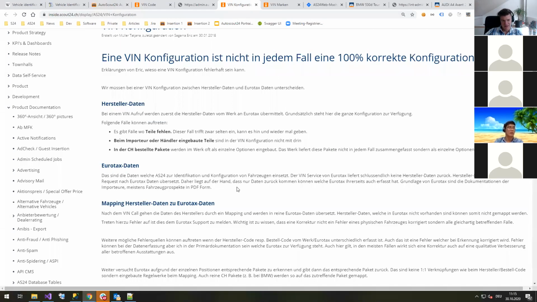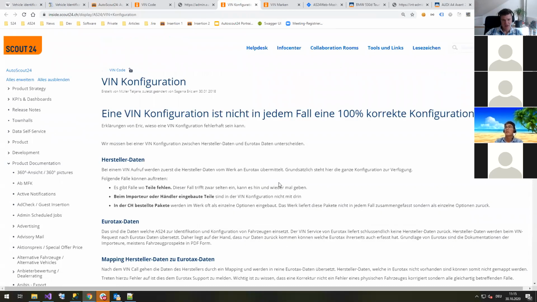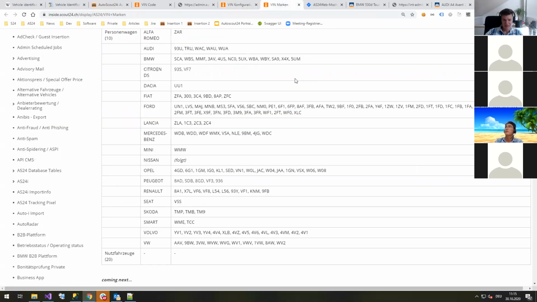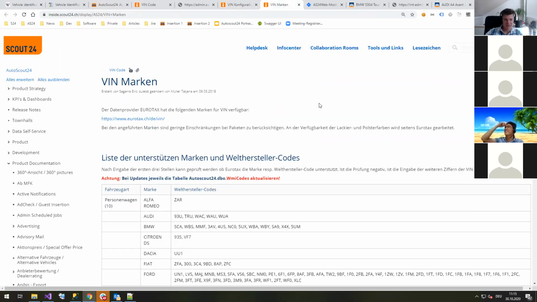So there's a lot written about how the mapping has been done and how reliable it is. Also in German, we need to see that we can translate it. This one I already showed you. There's also a link to Eurotax where they explain stuff about the VIN.